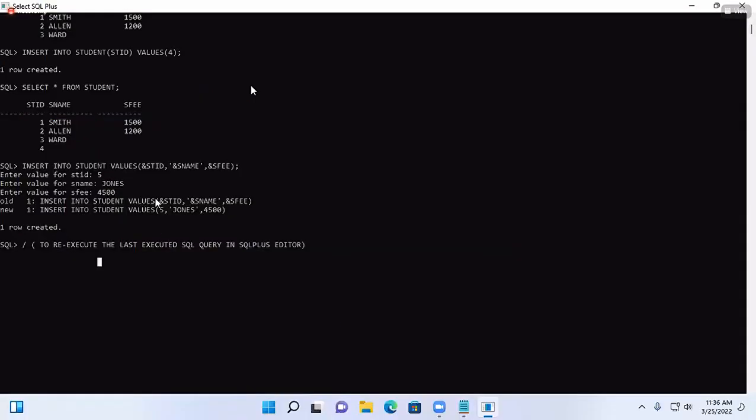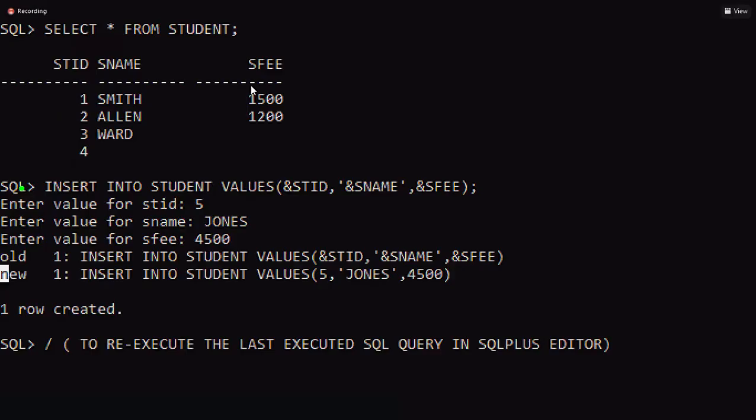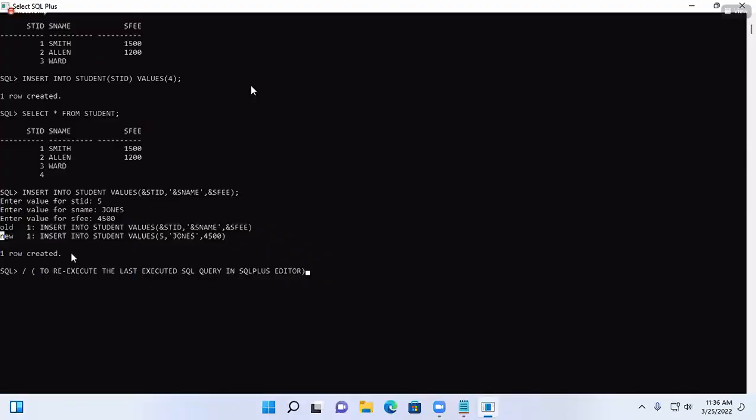Now tell me, in this environment, which query was executed last? Was it the select command or the insert command? The insert command was executed last. So to re-execute this query again, I have to use the slash. Is the point understood by all of you? Yes. So this statement, I will take it here.